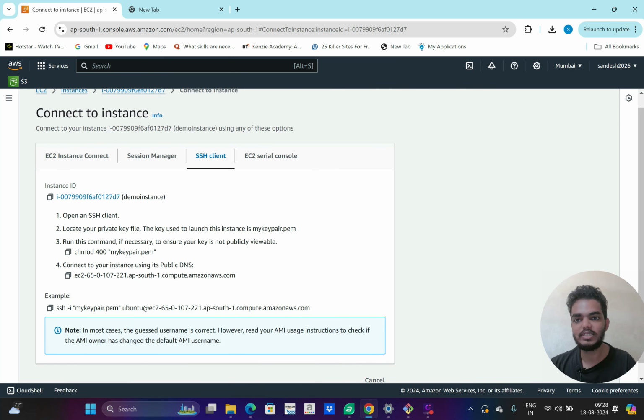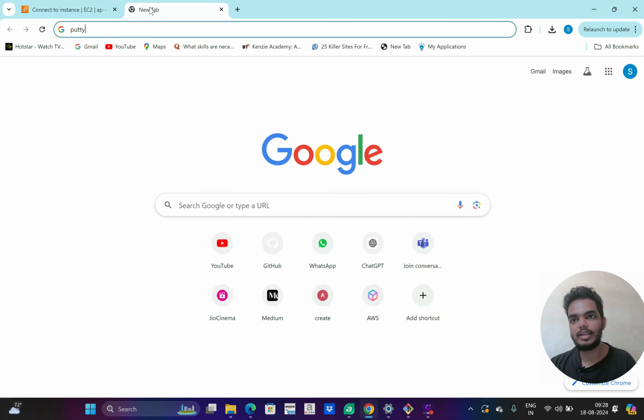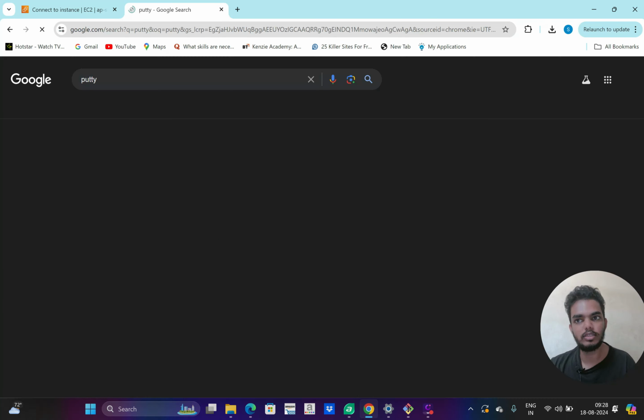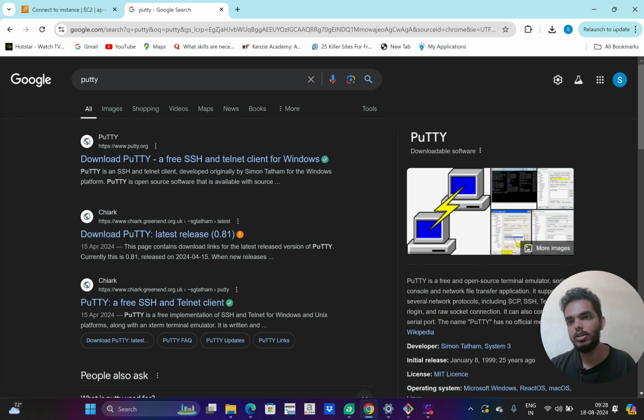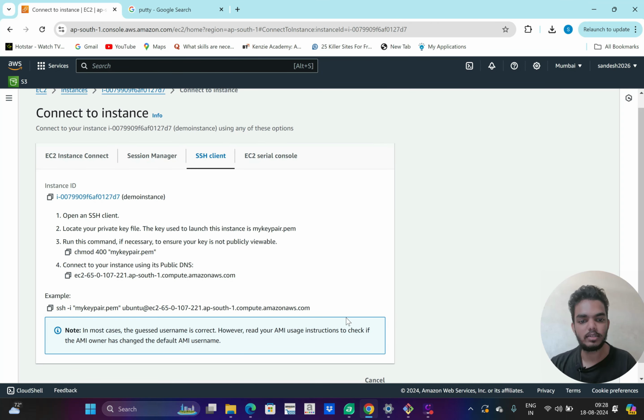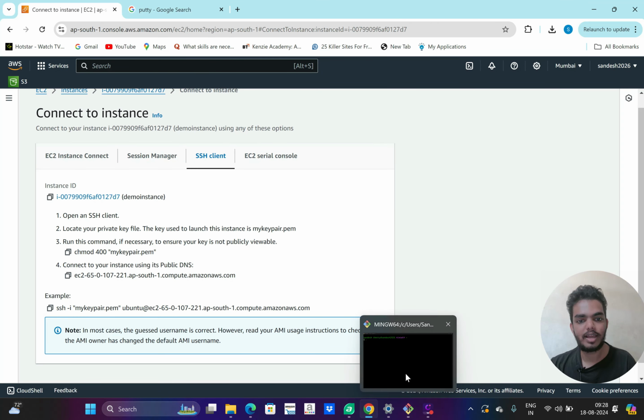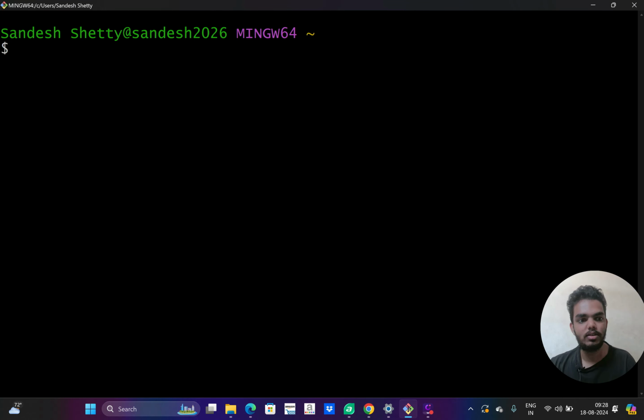In the SSH client option, you can use any client like PuTTY. On Windows, you can install this third-party PuTTY tool and use it. But I have Git Bash installed on my laptop, which I installed in my Git session. You can check out my Git video also. There I have demonstrated how to install Git Bash on your laptop and how to use Git commands. Check out that video too. But now I'm going to log into this particular instance using Git Bash.